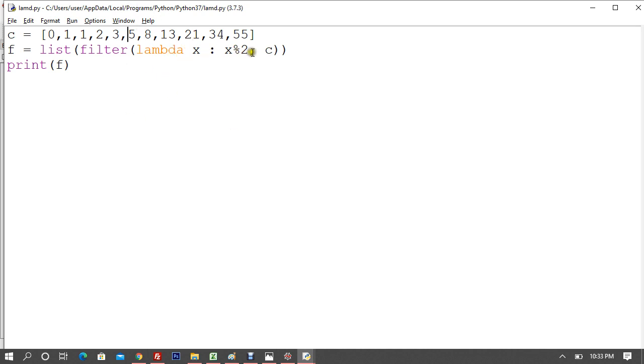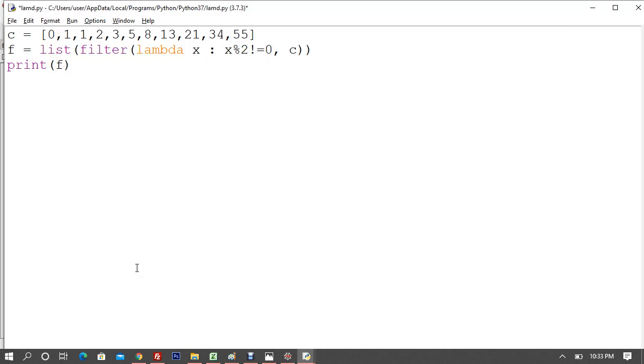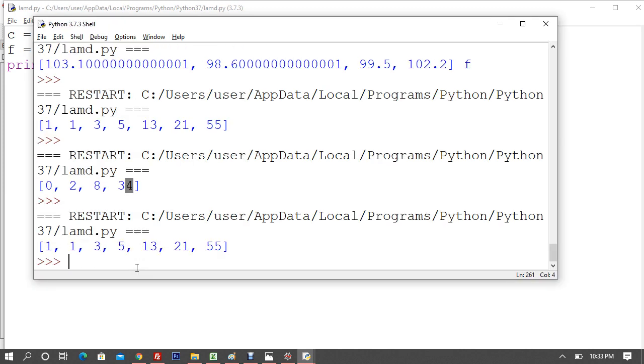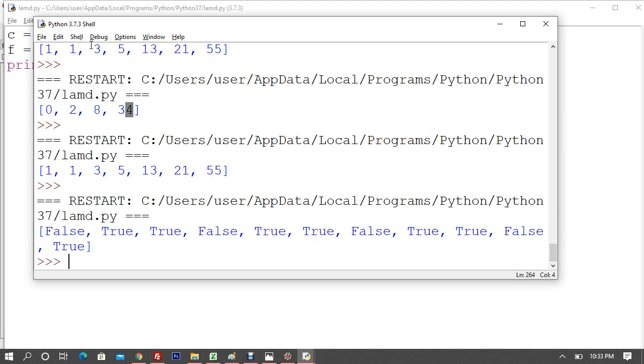You can say is equal to 0, and you're going to get the opposite of that, right? Divisible are only 0, 2, 8 and 34, and not divisible are 1, 1, 3, 5, 13, 21 and 55. You can use filter to get this. If I say map, it is going to return me a different thing: true, true, true, true, true, true, true, and false, right?